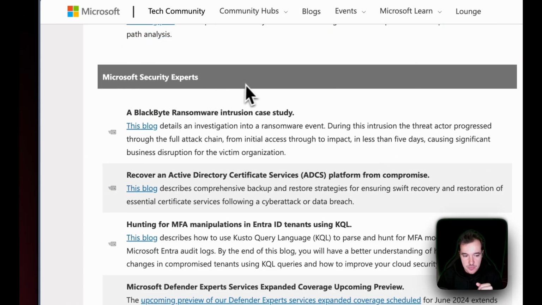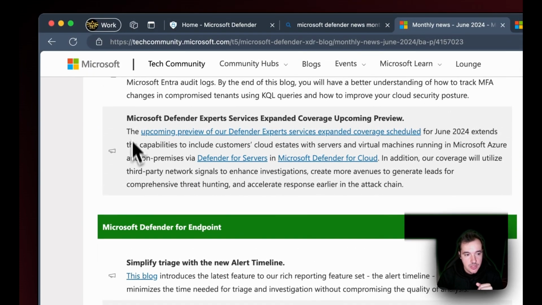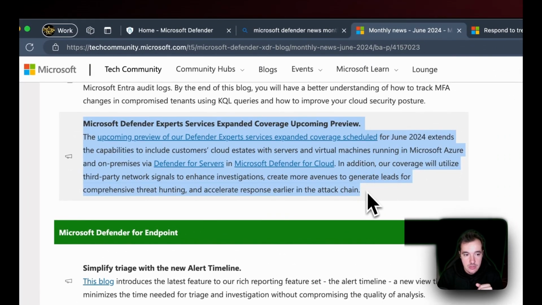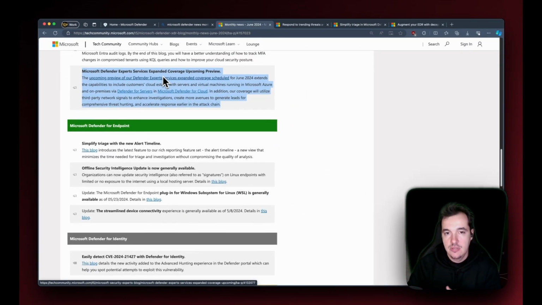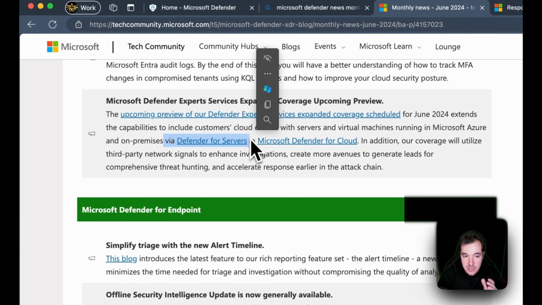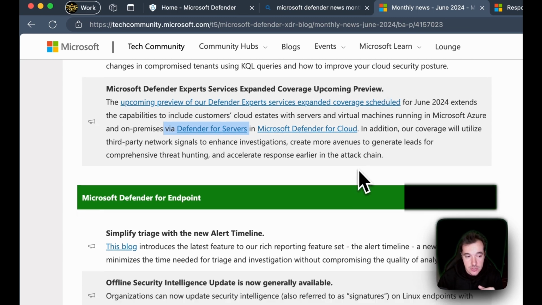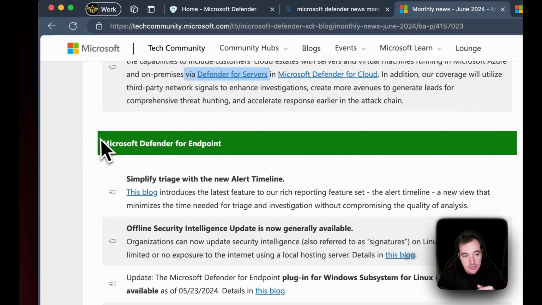For Microsoft Security Experts, there have been a lot of reports released, but really what's the big thing for Security Experts is the expanded coverage of workloads. Up until before June, Defender for Cloud workloads weren't covered, but now this has been added to it, and Defender for Servers alerts have been added to that service offering alongside everything in XDR. Now, Defender for Endpoint.